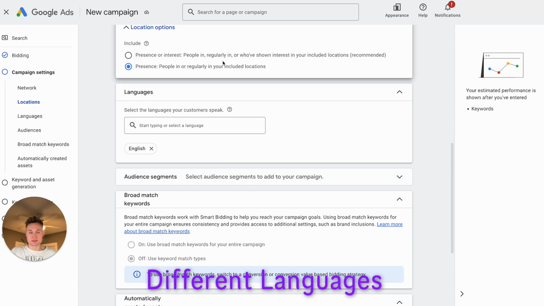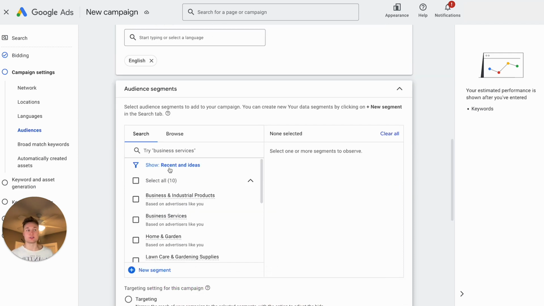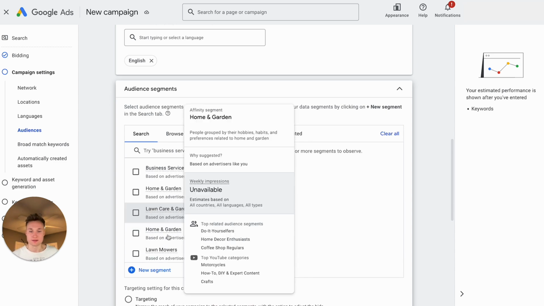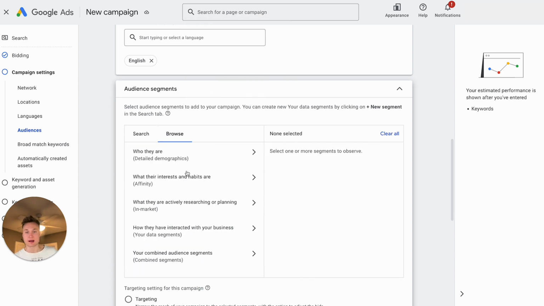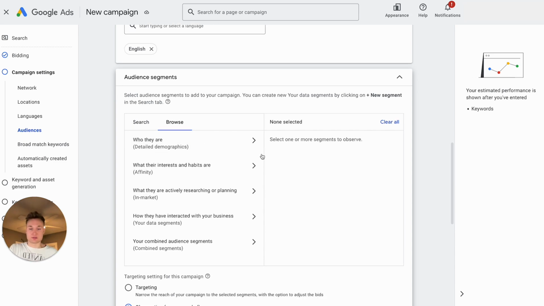Languages, English for this instance. If you're running a campaign internationally somewhere else, you might want to select something else here. Audience segments is another option here. This is somewhere where you can add additional insights, additional signals for Google to target the right customers. Maybe you know things that your customers are interested in. You have a relative idea. Home and garden, like you see some options here, and you can click browse. You can see what their interests or habits are, and you can target some of these interest-based audiences as well as target particular demographics. Maybe you only want to target people who are parents. Maybe you want to target people who are married, who own homes, work at a certain job, or have a certain level of household income, that sort of thing.